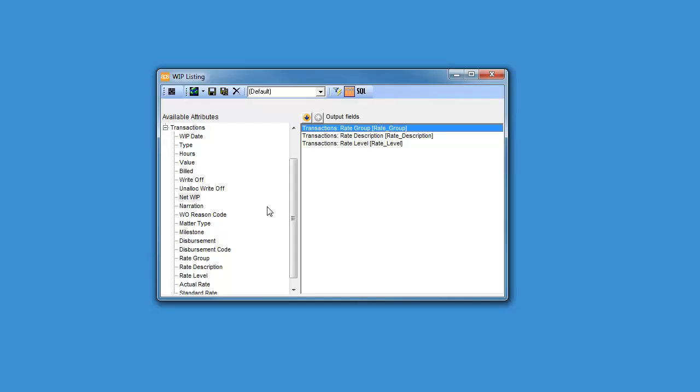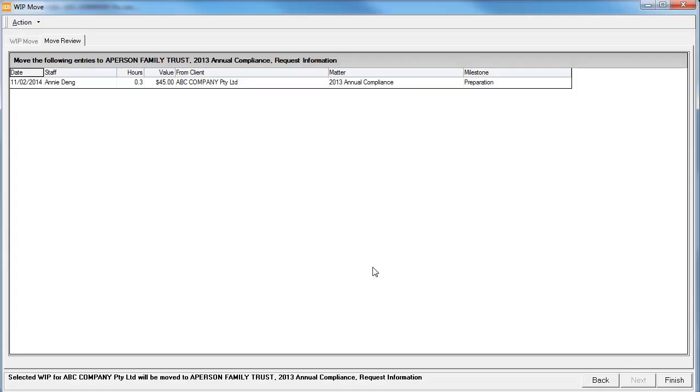The WIP listing reporting tool now has the rate level fields added so that the usage of these rates can easily be reported upon. The WIP move function has been enhanced. There is now a new form which makes this function more of a wizard style approach. The ability to be able to move WIP between milestones has also been included.